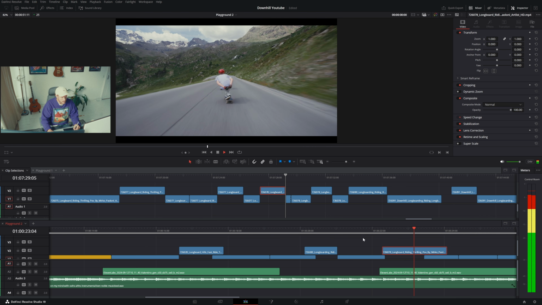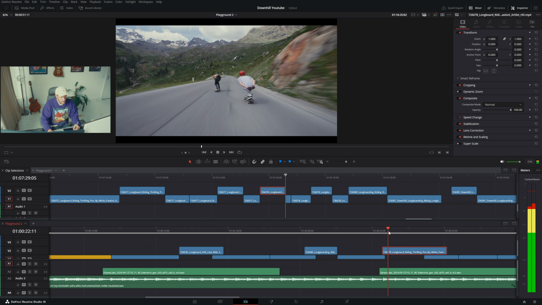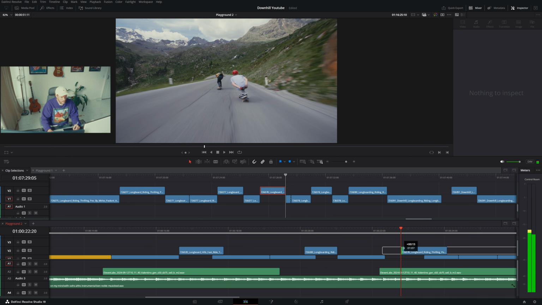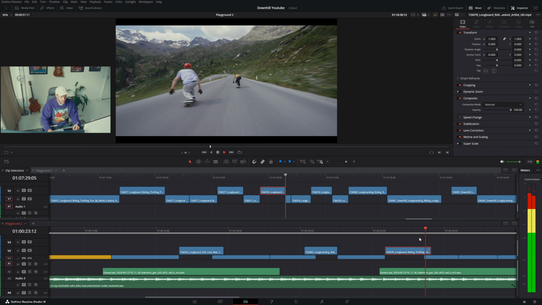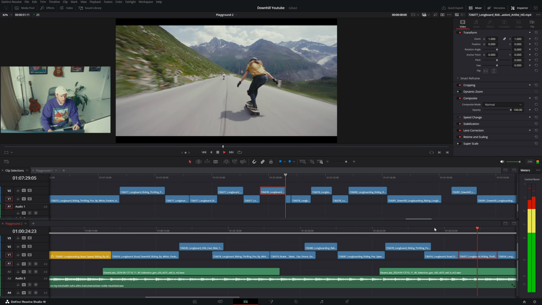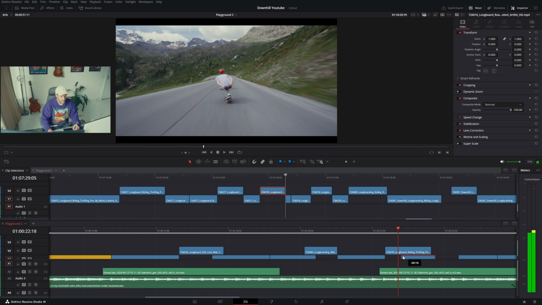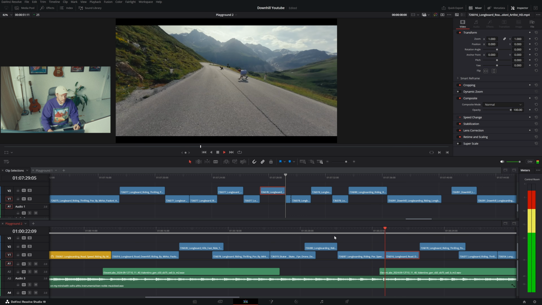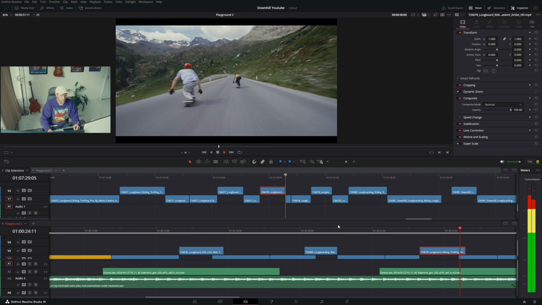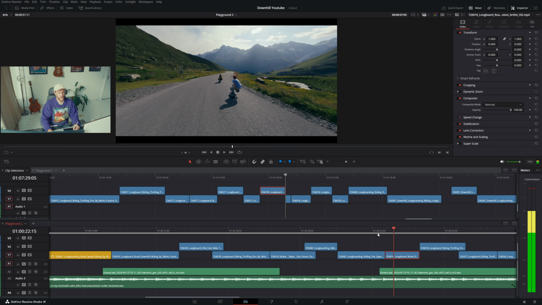The wind in your face, the pavement under your wheels. Okay, wait. Let's change it up. The wind in your face, the pavement under your wheels, and the pure joy of the ride.